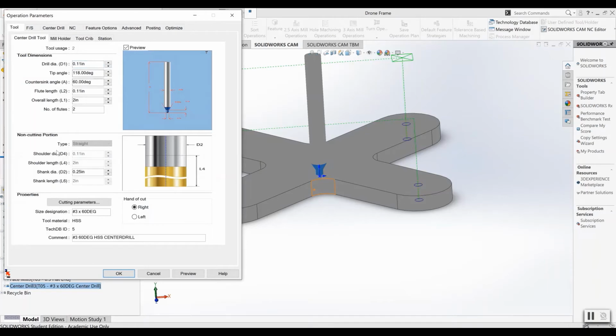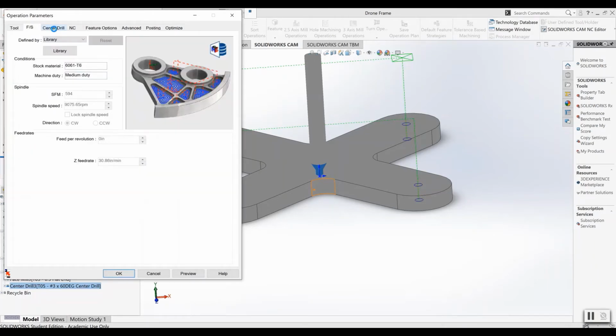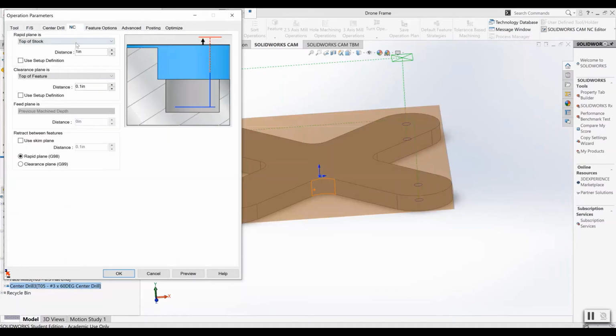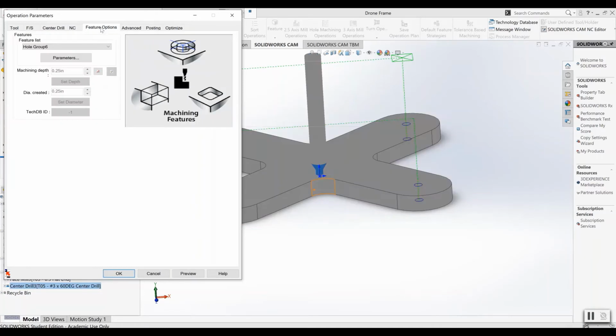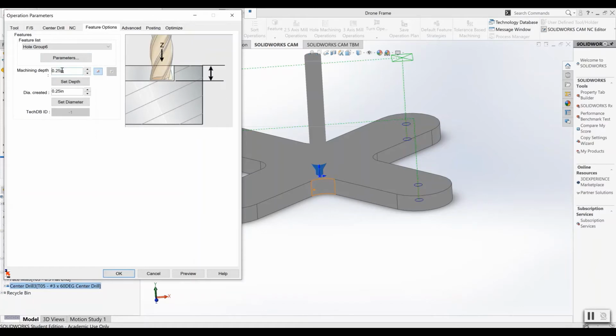So as you see here, we get all of our options, and for this, we're going to sort through all the settings in order to find the depth of cut that we want. We got top of stock, top of feature, feature options. So as you can see here, we have our machining depth of a 1/4 inch. This isn't actually what we want. So we're going to go ahead and press the override button right here.